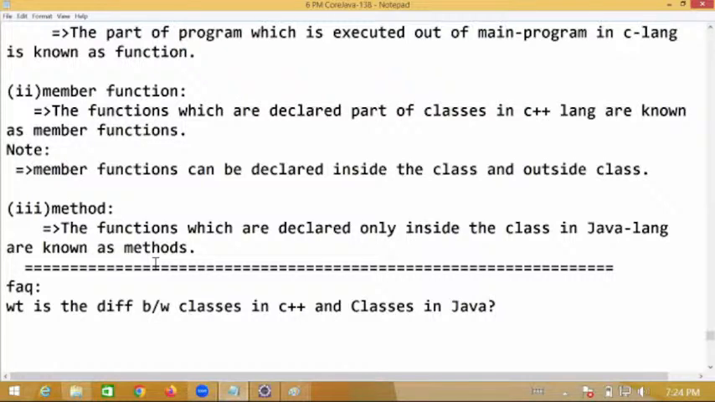Anyway, catch the subject. What is the difference between classes in C++ and classes in Java? See there. Classes in C++ will hold variables and functions, but cannot hold main. Make it a statement. If anybody asks, very few people know this concept. If anybody touches on it, you speak it.